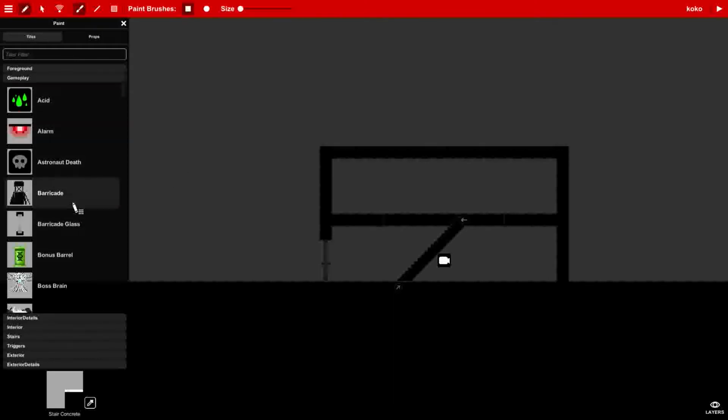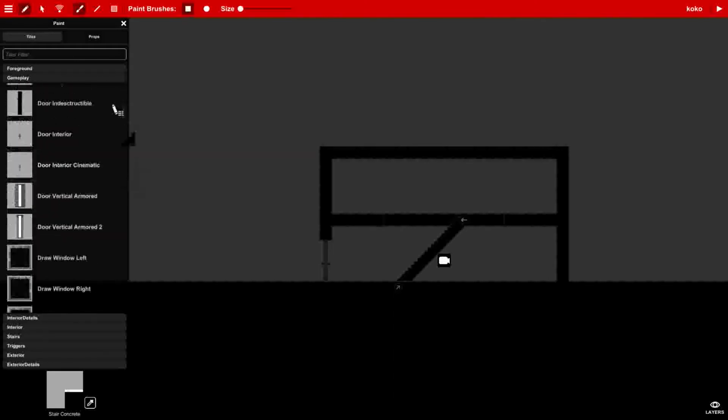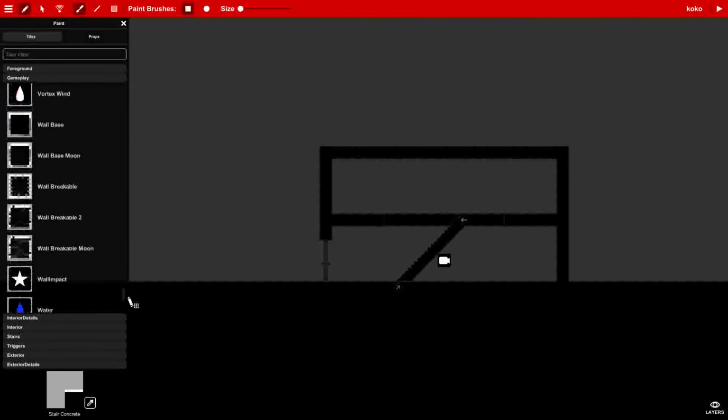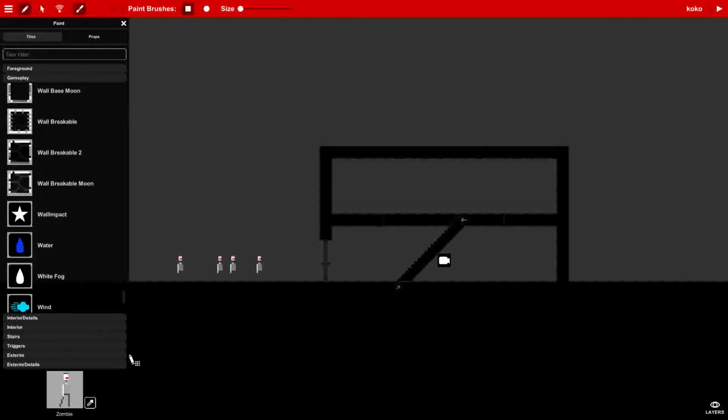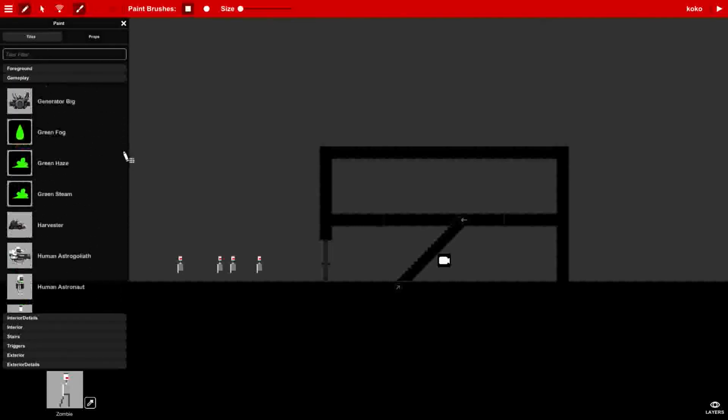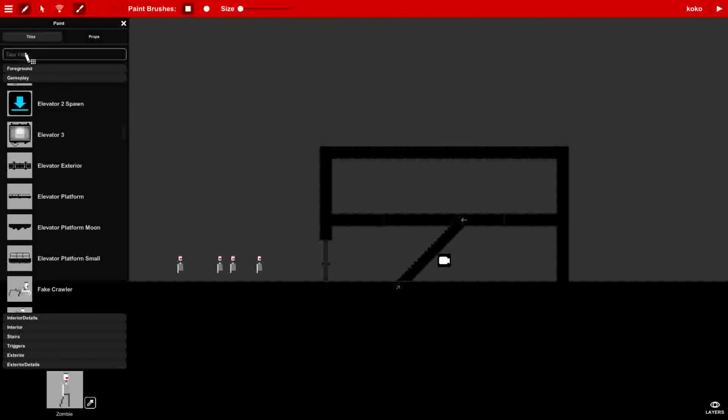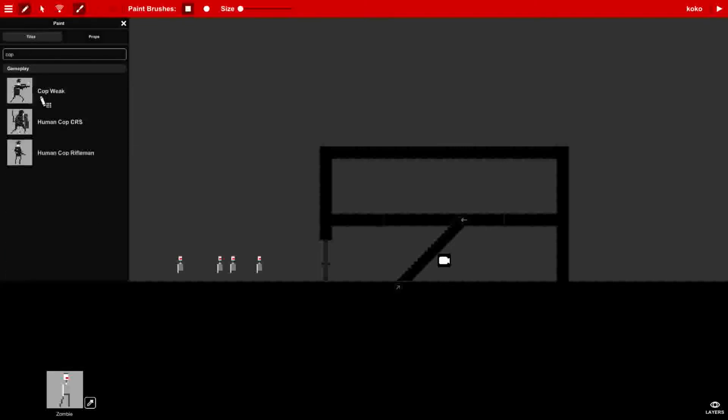Moving on, I'm going to put some zombies in my level. They're all the way at the bottom, because they start with a Z. There's a few of them. I also want to place an enemy in my level, because if I have zombies, they should have an enemy. I don't know. I'm just trying to build a level, guys. Oh yeah, cop. Gotta put a cop in the level.